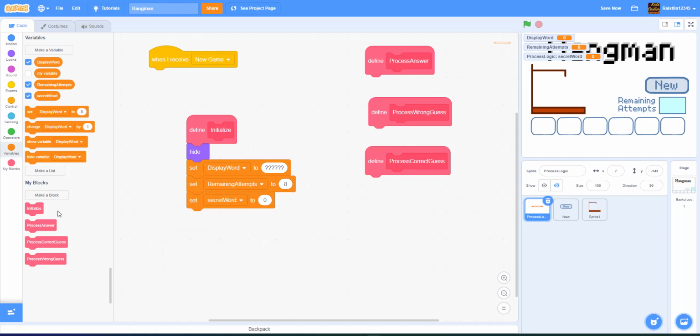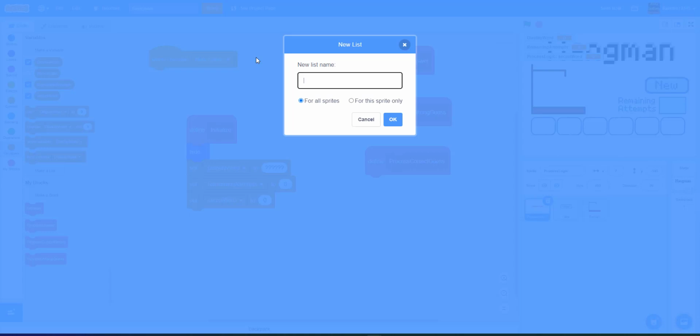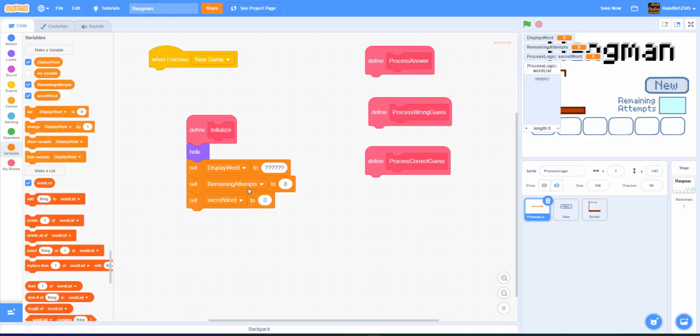and then we're gonna make a list. We're going to name it word list, for the sprite only. As you can see, the first letter is lowercase, and then we're going to put words into the word list. We could just do one green flag clicked and put all the different words like that, but we're not going to do that because people can just see inside the code, see all the words, and it won't be fun.